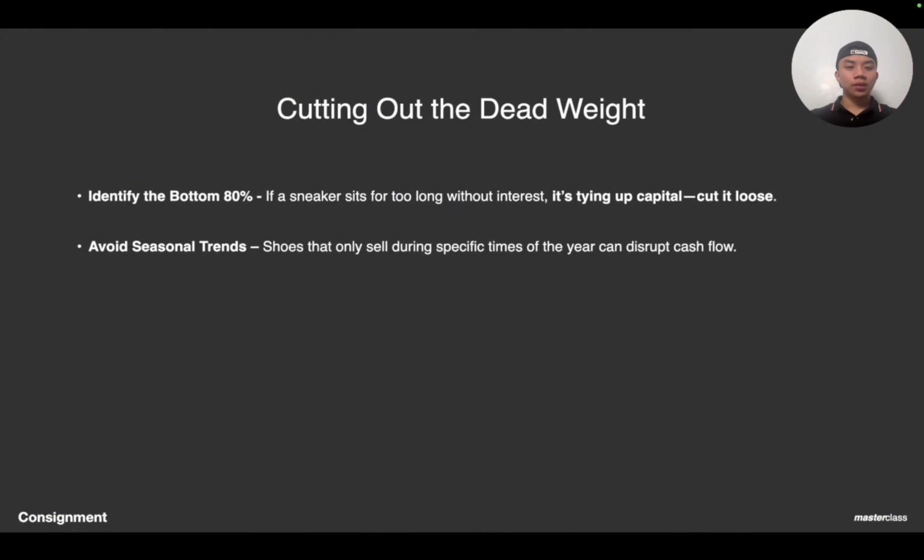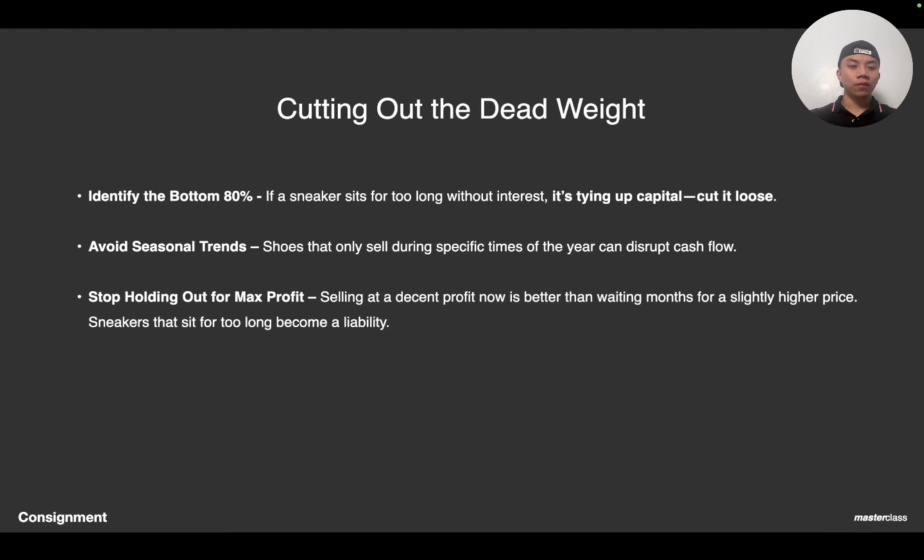Avoid seasonal trends. Shoes that only sell during specific times of the year can disrupt your cash flow. Stop holding out for max profit. It's better to sell now at a decent price than holding out for a better price that may never come. Sneakers that sit too long become a liability.